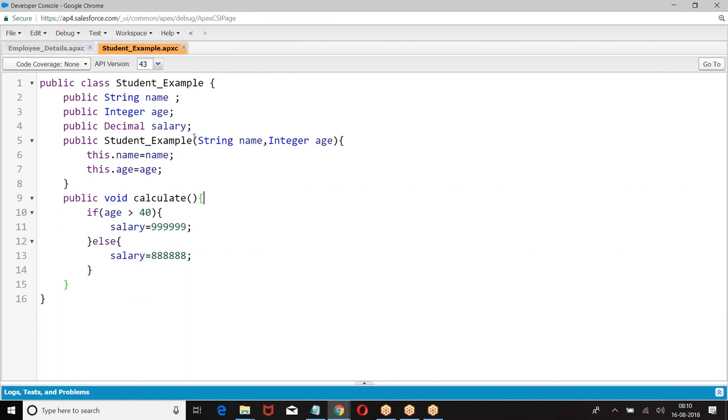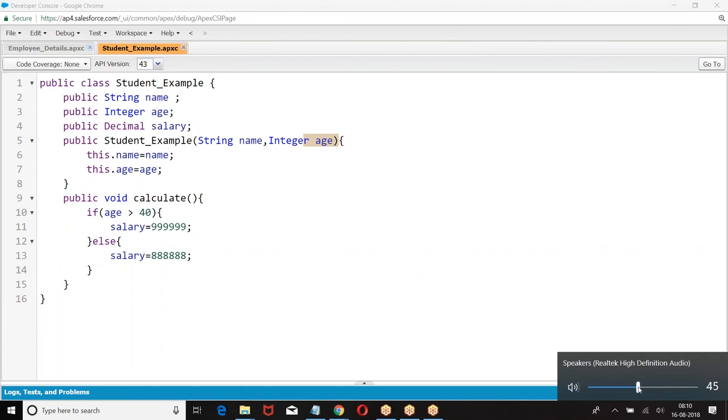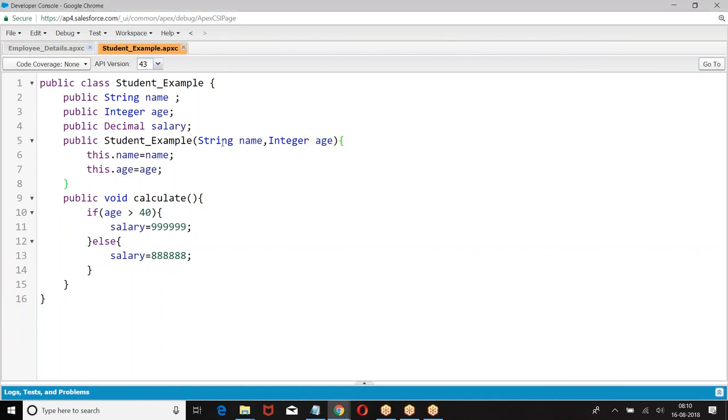Now, what is this? I gave a public class Student example. It is a constructor where we are taking name and age. Whatever name you gave, I sent here, and whatever age I gave, I sent here. These are local variables which I sent to the object variables.